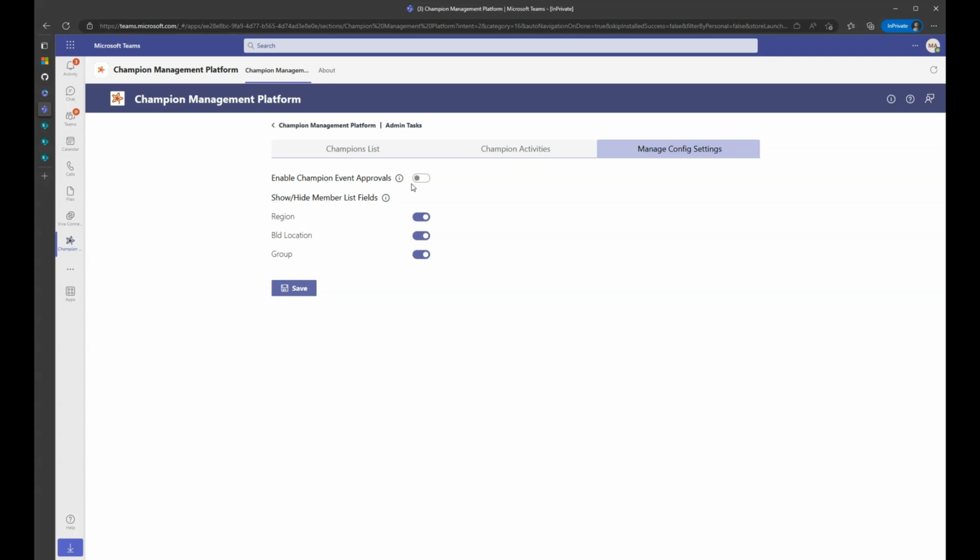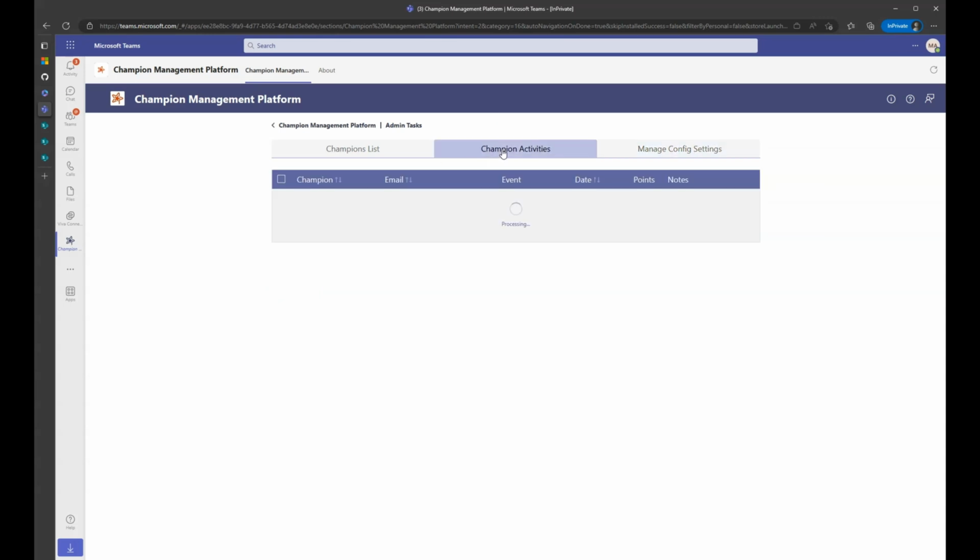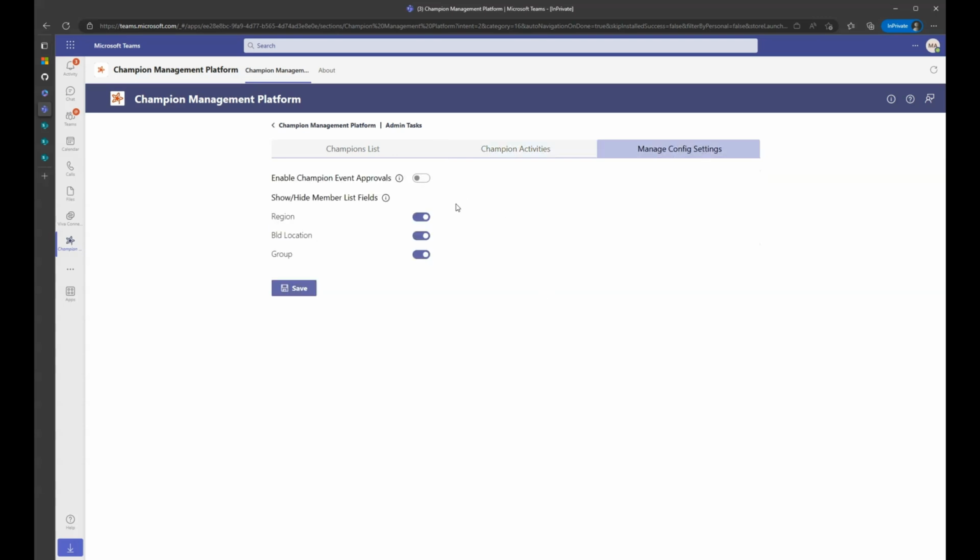That's how you would go and enable that in the admin task. Champion activities, that's where you would see that. So let's say you did enable that functionality. Anytime a champion submits something, you would see it listed here, and we can show what that change looks like real quick. So let's enable champion event approval, and I'll show you what that means.